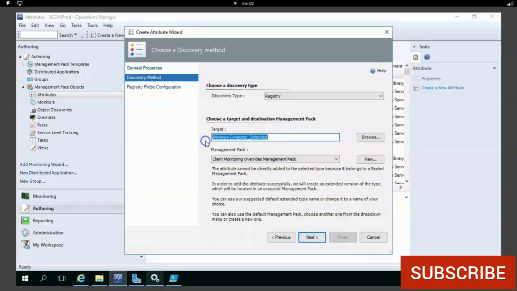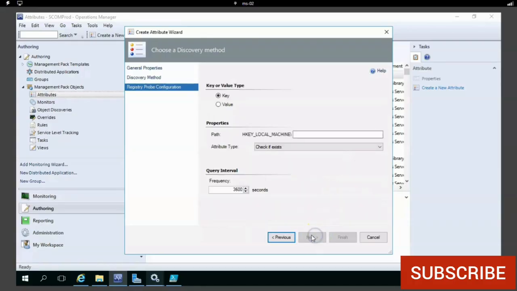Now it is saying Windows Computer extended, because Windows Computer is a sealed one, so we are not going to modify anything on that, so it is taking it as extended. If you want to add any further name, you can add it. I will give it as application. So the total name of the target is Windows Computer extended application. Then click on next.